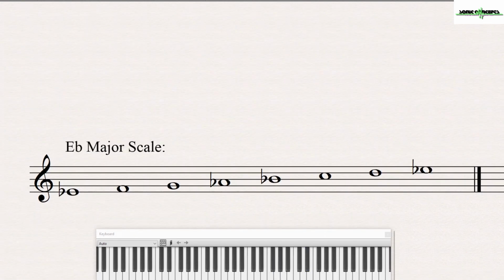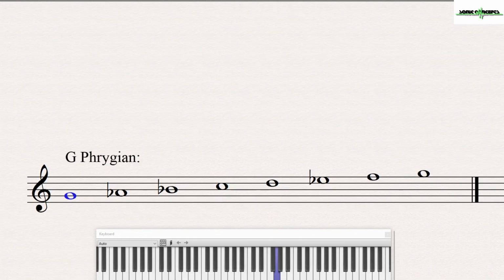Notice the E-flat major scale has an E-flat, A-flat, and B-flat. G Phrygian as well has an E-flat, A-flat, and B-flat. Here's how this sounds.